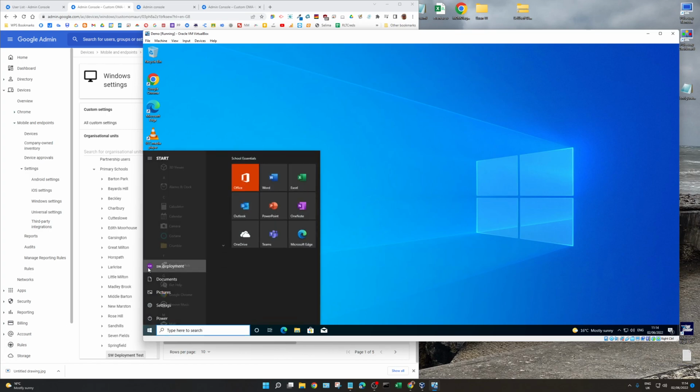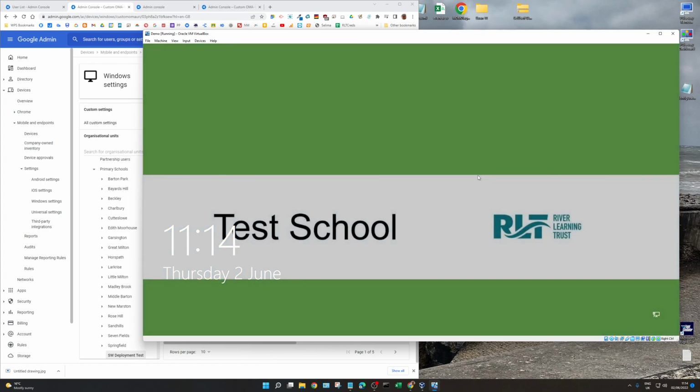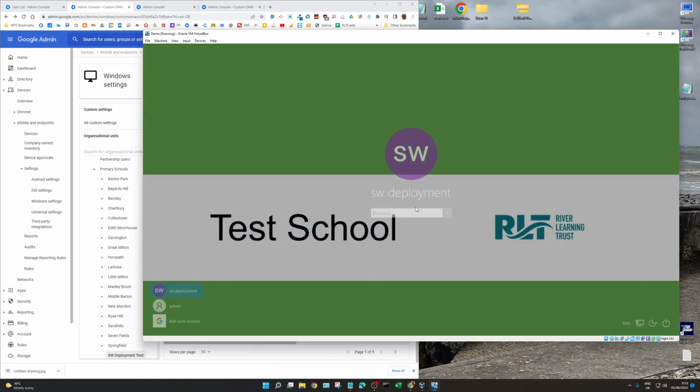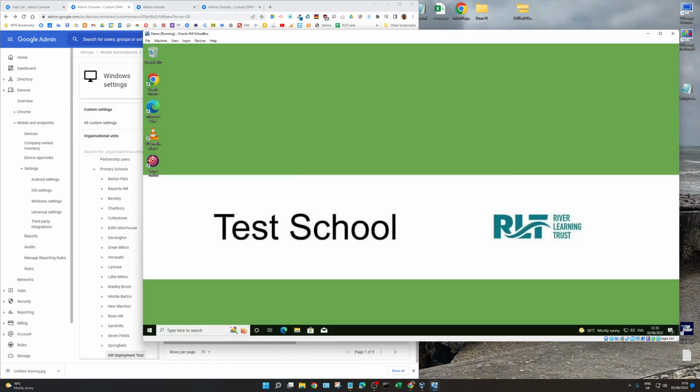So if I log out of this, you'll see that now we've got Test School at the River Learning Trust. Now we've got this stack of users here. There's a policy that you can apply to hide that stack of users, so you just get a login screen. That's a matter of personal preference if you want to do that. But if I log in now again with this user, that desktop wallpaper's now applied, that policy that we just pushed to this particular VM that we just fired up.